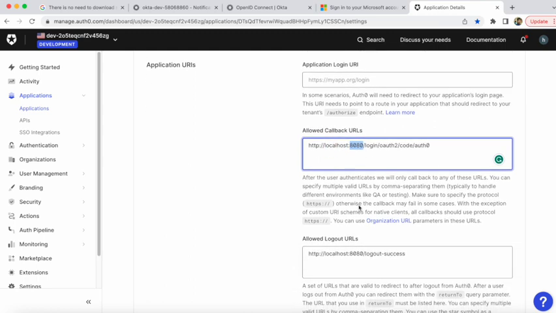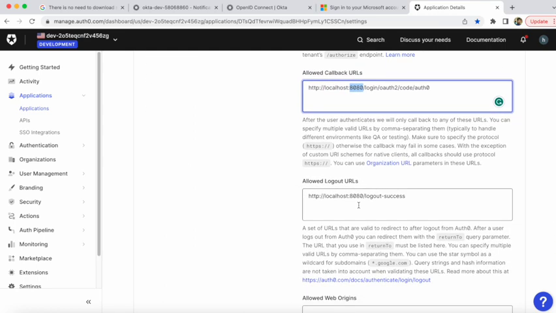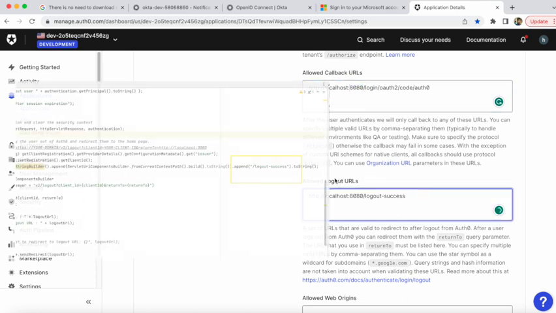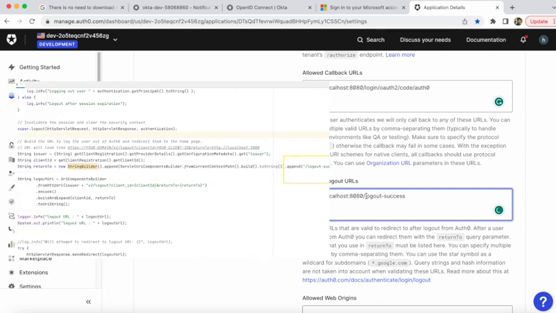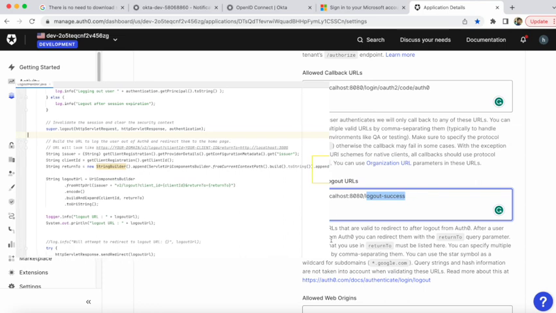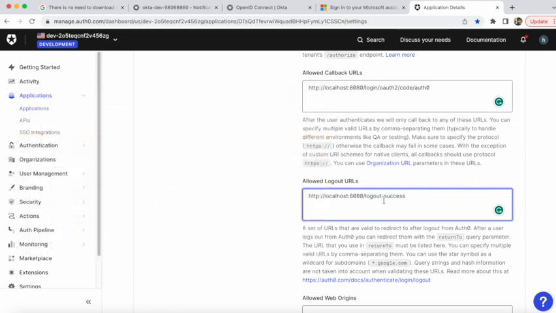Okay, and allowed logout URLs. This one is for login, and this one is for logout. Post logout, I should redirect to this URL. So the same URL I have added into the return to attribute, which we have configured in the logout success handler.